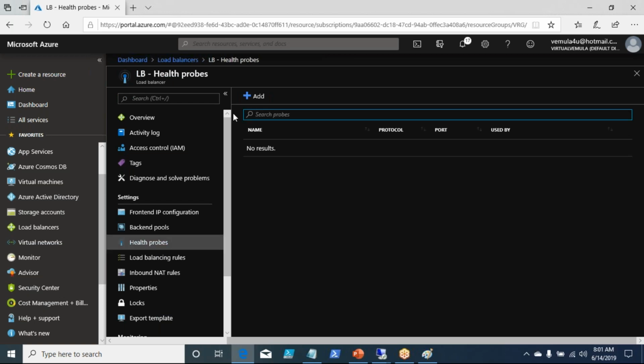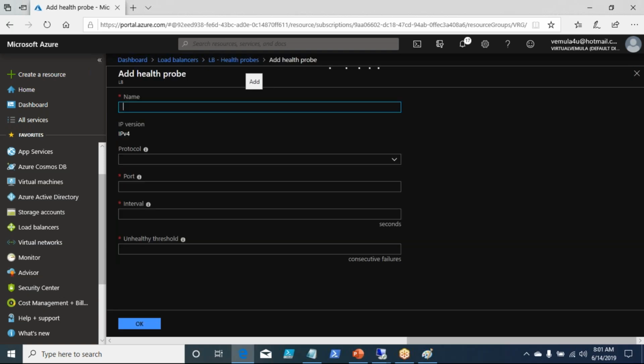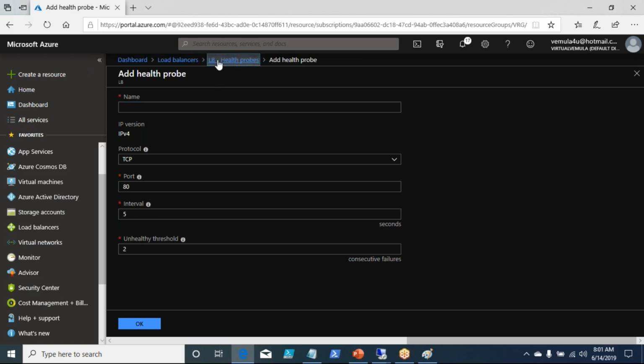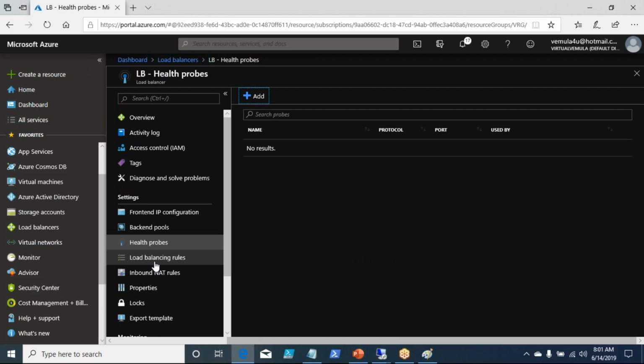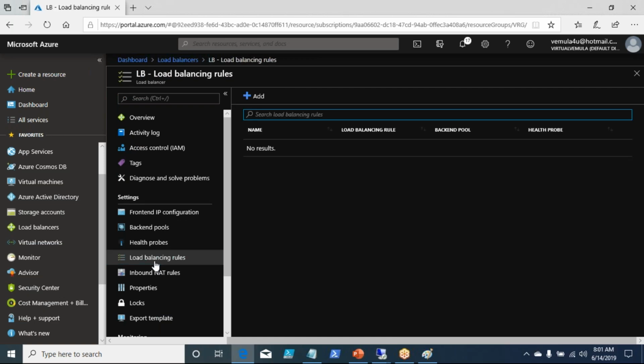Health probe basically defines the health check that needs to be done, right? Conditions and other things that you can put here. This is the health probe: interval, and unhealthy threshold, meaning after how many times it has to take a decision whether it is healthy or unhealthy. And you also have something called a load balancing rule, which binds your health probes and backend rules.